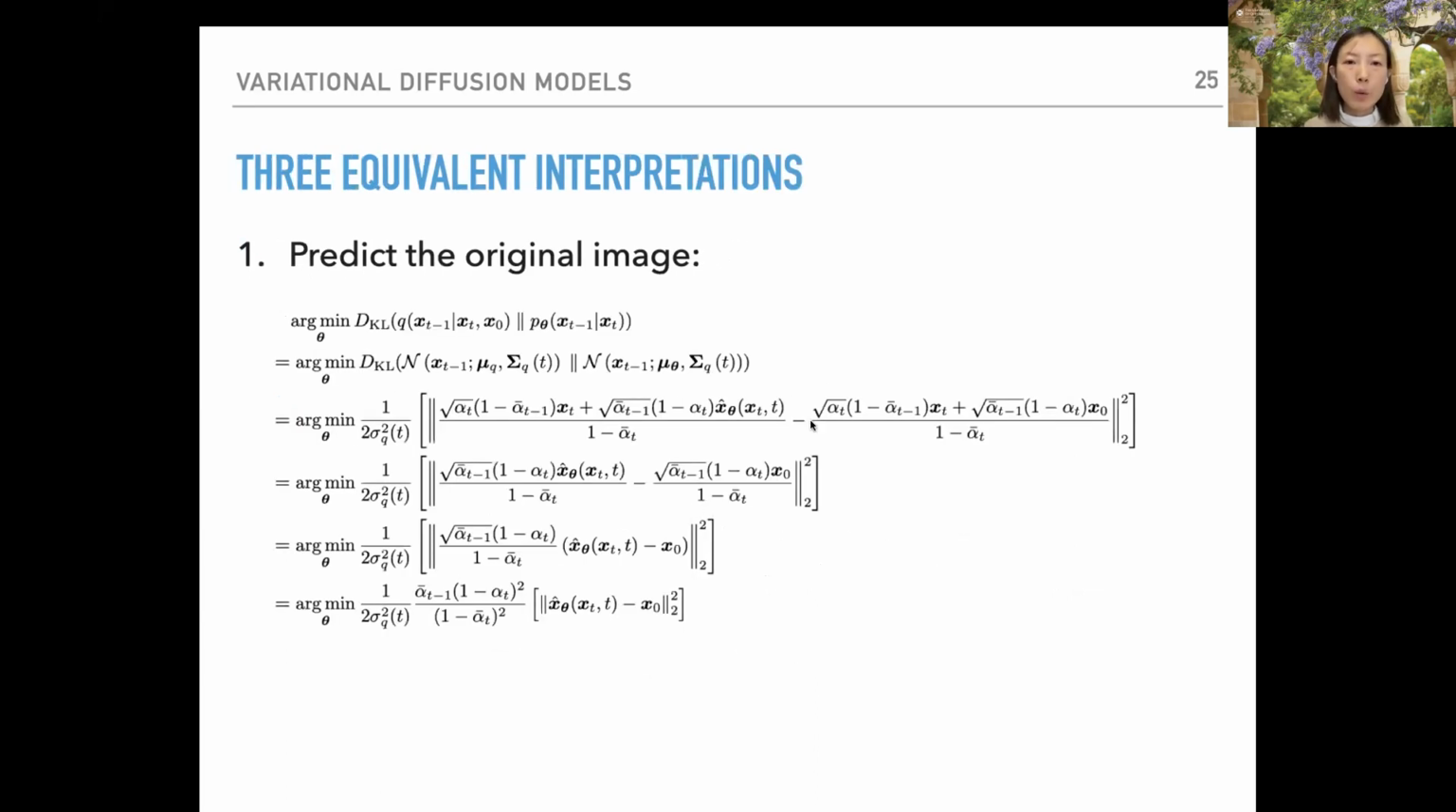Here are three equivalent interpretations of this formula. The first one is that we can predict the original image. We can see that mu_q is a function of x_t and t, and mu_theta is the neural network we want to learn. So in this case, x-hat_theta is parameterized by the neural network to predict x_0 from the noisy image at x_t.